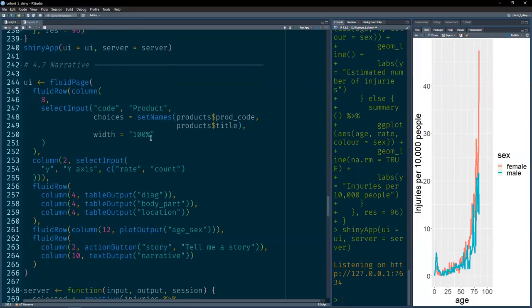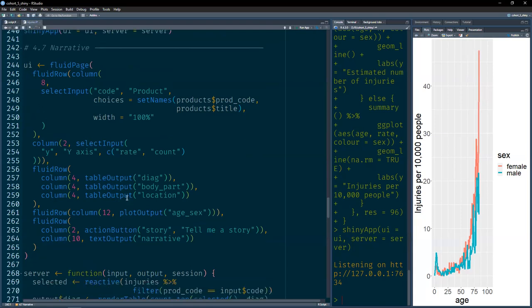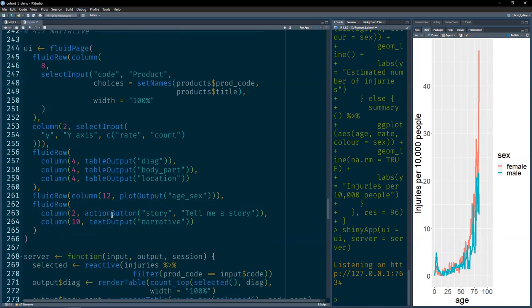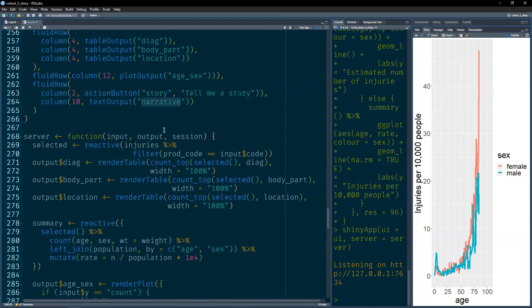So we can also pull the narratives, like adding just a fluid row on our user interface, where the user receives an action button, something to click to trigger a story to be pulled from the data set. So an action button here will be identified as story and has a label called tell me a story. And the text output to be received on the server side is narrative.